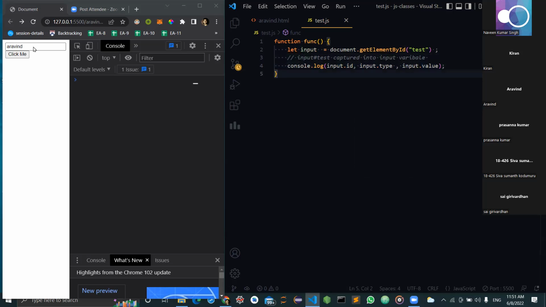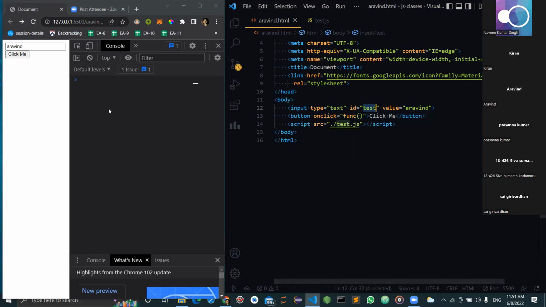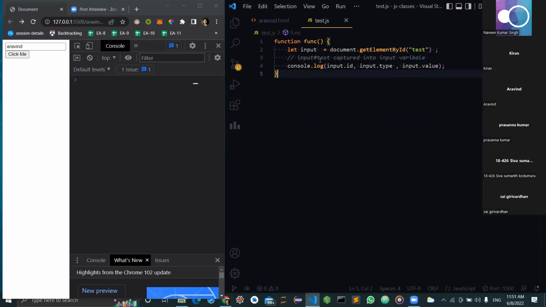And you see, by default, the value is set to Arvind, and I'm not editing anything. And type is set to text, and the ID is set to test. When I click on this button, what will happen? This will be executed, and it is going to print all these three values. Let me click on this, and you see, test is the ID, which is the first value, and the second one is the type of this, which is text, of course, and the third one is Arvind.